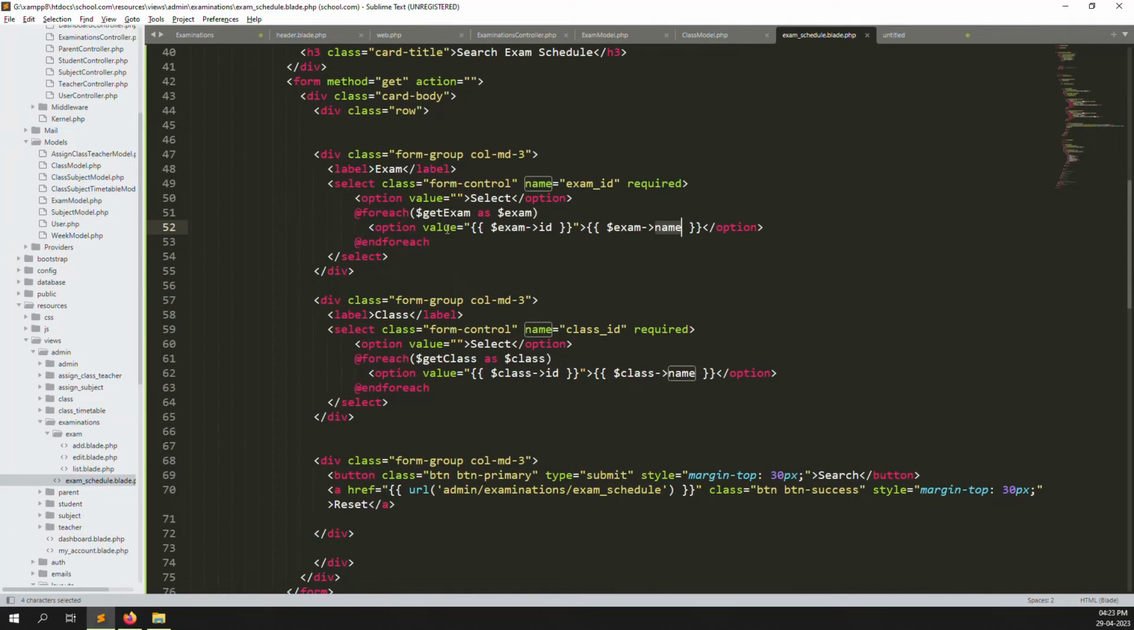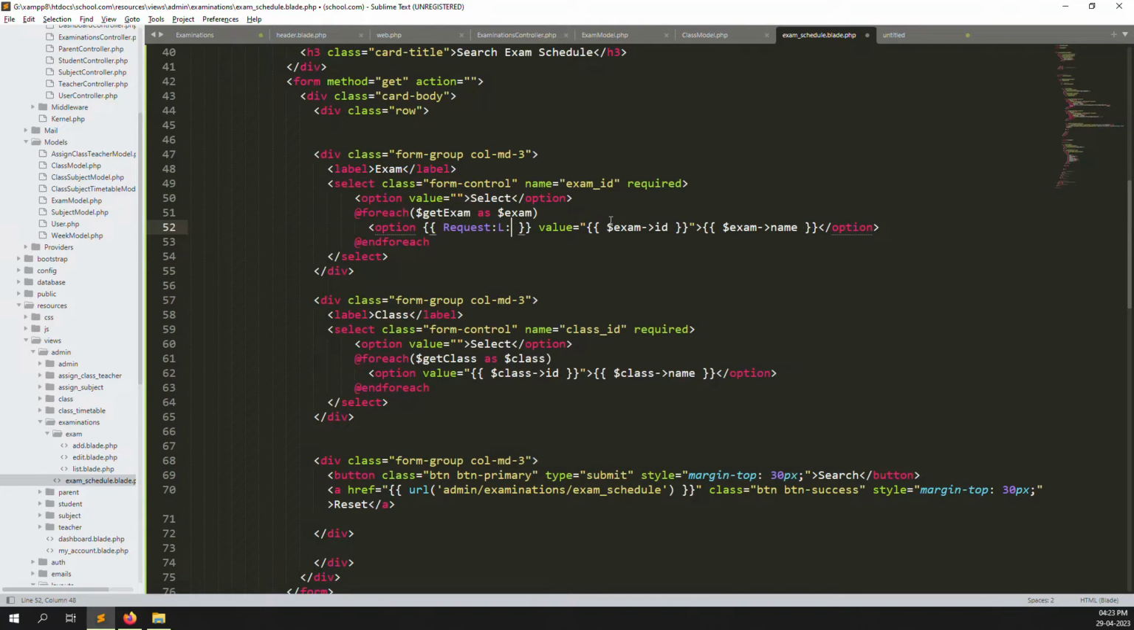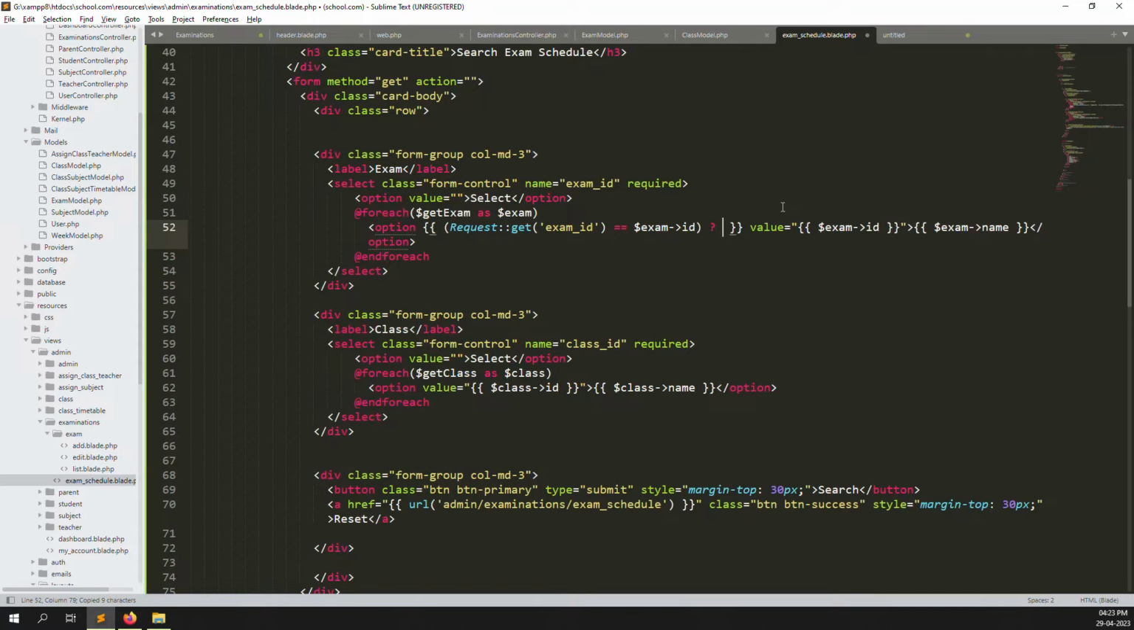So what we need to do, like here request get exam ID is equal to dollar ID is required, means not required, selected.